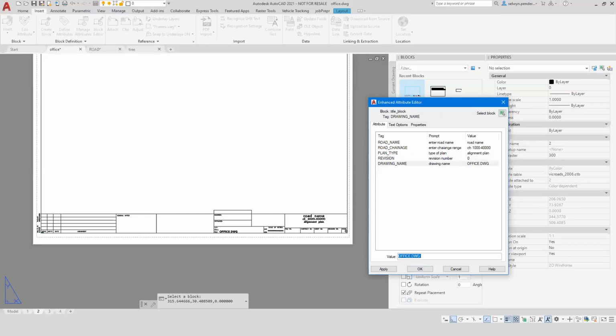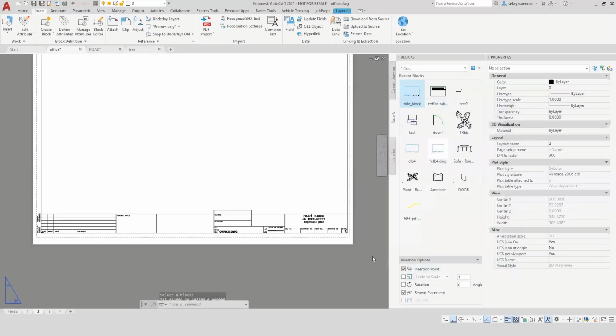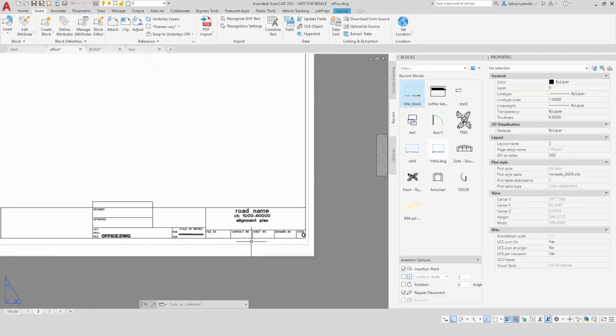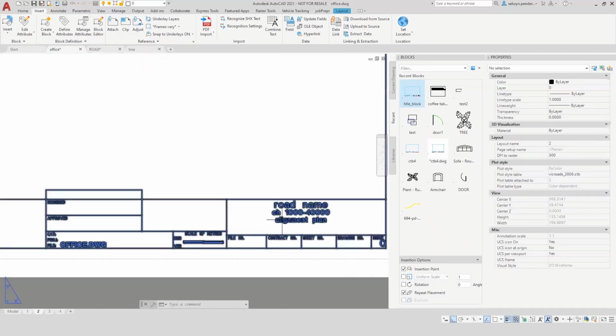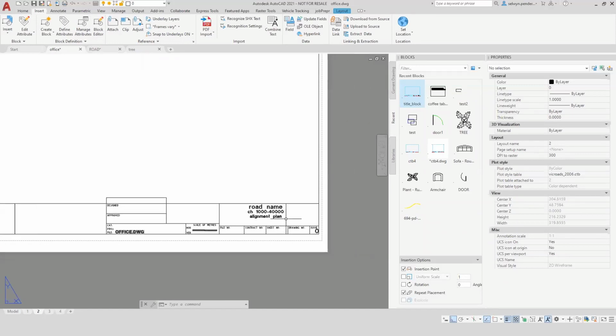Okay, and as you see, I can sequentially go through because we've changed the attribute order using this manage attributes. The command at the command line is BATTMAN. So yeah, that's creating blocks.